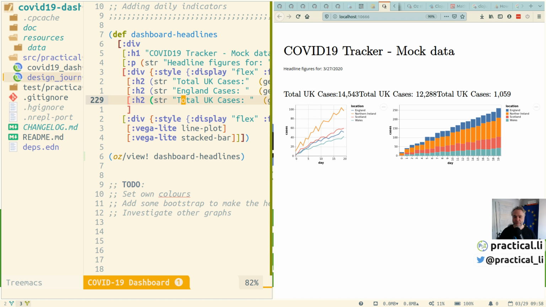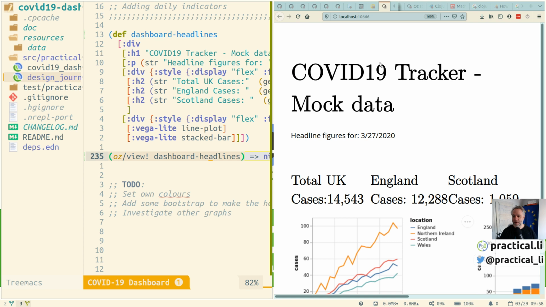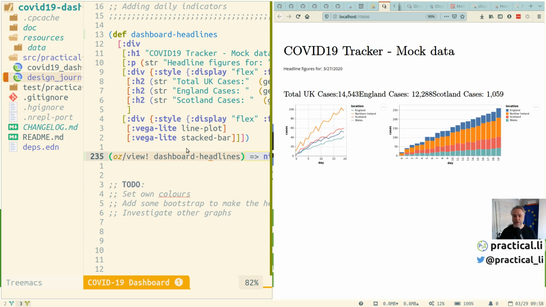So England cases and then Scotland. Being able to do this quick round tripping does make it much easier to make sure that you've got the right information in the right places. You can see that I need to put some styling around that to spread these out and make them into their own containers probably. So I'll investigate using Bootstrap, or any other visualizations I can use that are built into Oz or Vega-Lite. That would be quite useful as well.